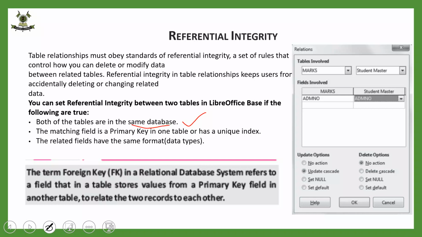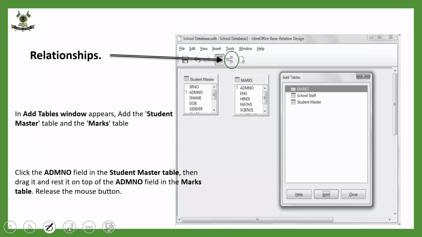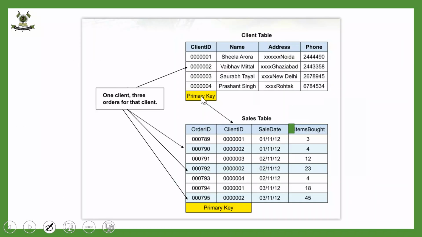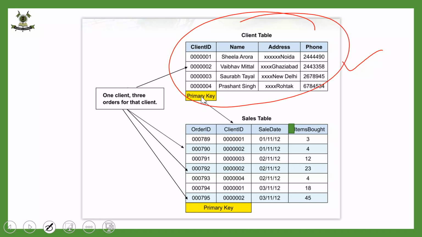Secondly, the matching field is a primary key in one table, right? And third thing, the related field should have the same data type, right? Now this is how we created the relationship with this icon, as I have already told you. This is also another example of a relationship. We have the client table here. Client ID, you can see, was the primary key here, and the same client ID becomes a foreign key in the sales table.